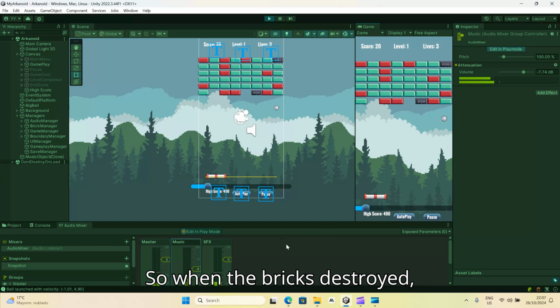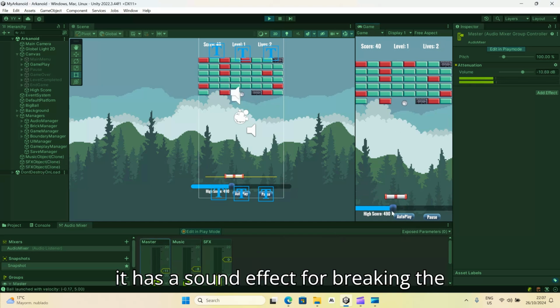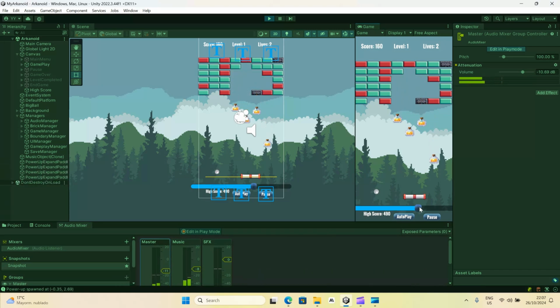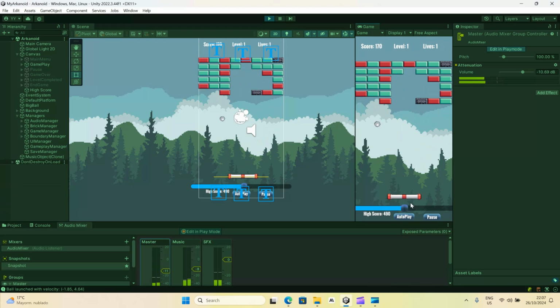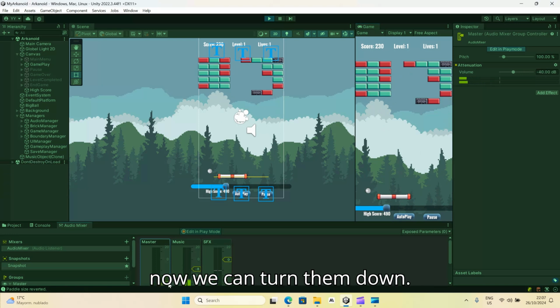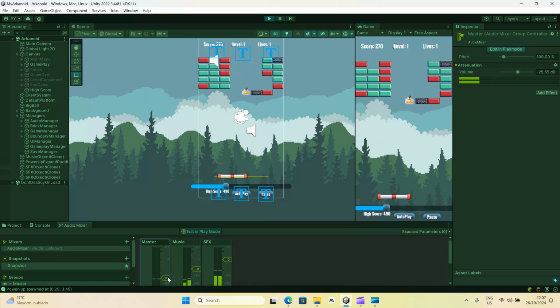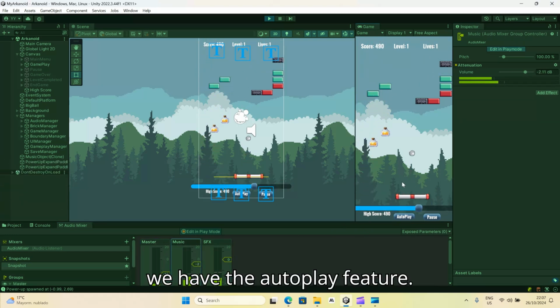So when the bricks are destroyed, it has a sound effect for breaking the bricks. Also when the player dies, and also when it bounces. So now you can turn them down. And for now, you can check out that we have the autoplay feature.